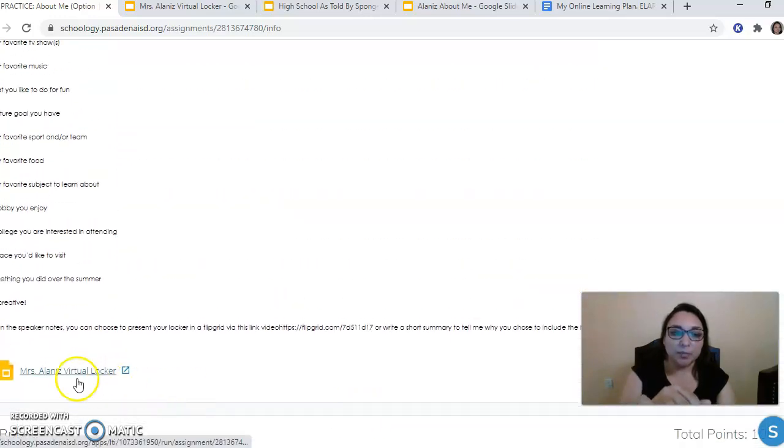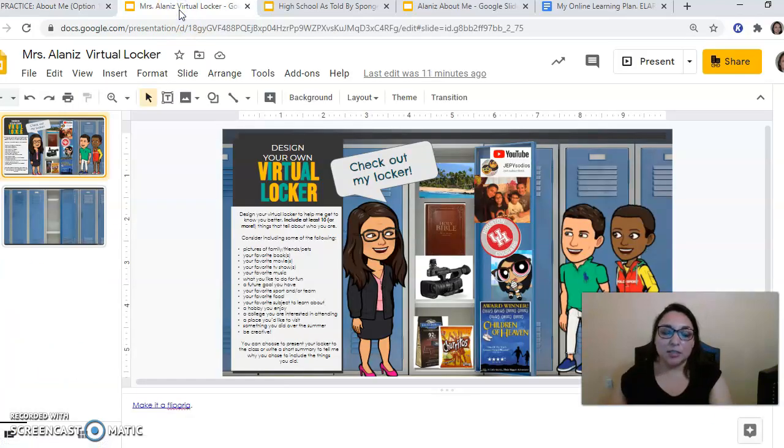Now scroll back up and you're gonna see my template, Miss Alanis Virtual Locker. Go ahead and click on that. This will open up. That is an example of how your virtual locker will look like. Make sure that you include all the good stuff about you that you want us to know. And you don't have to use Bitmojis. That is completely up to you. You can use your own photos if you wish to do so.